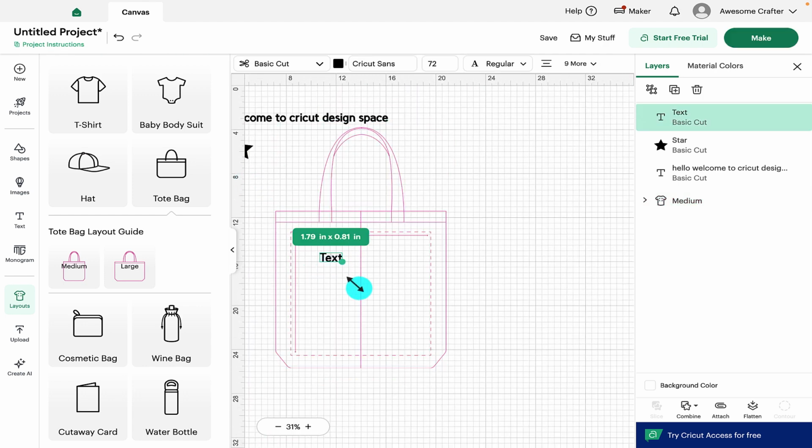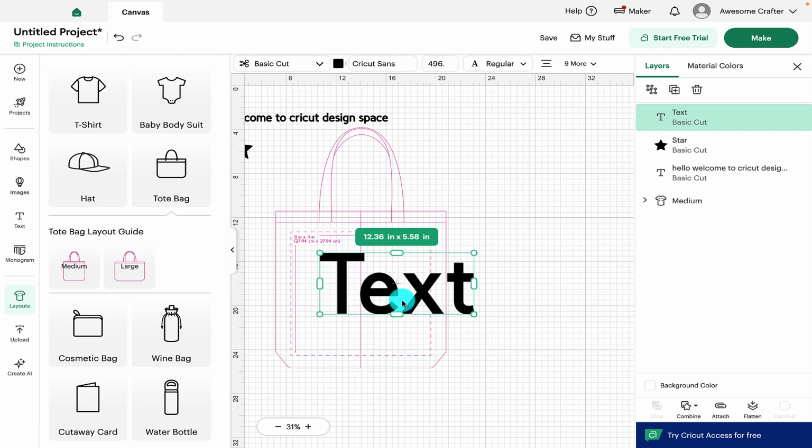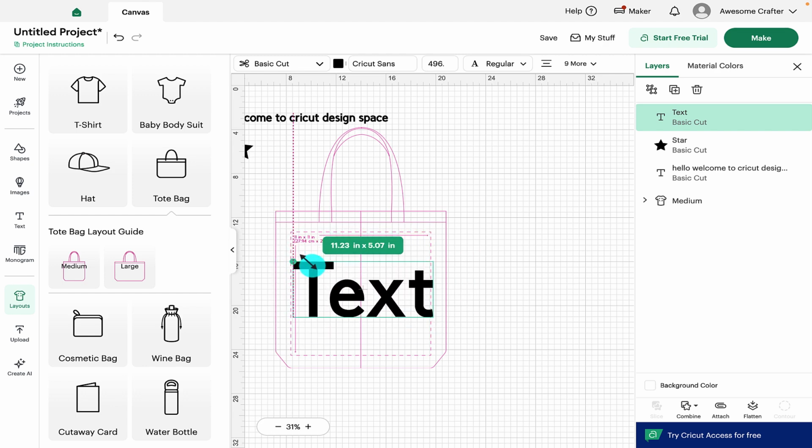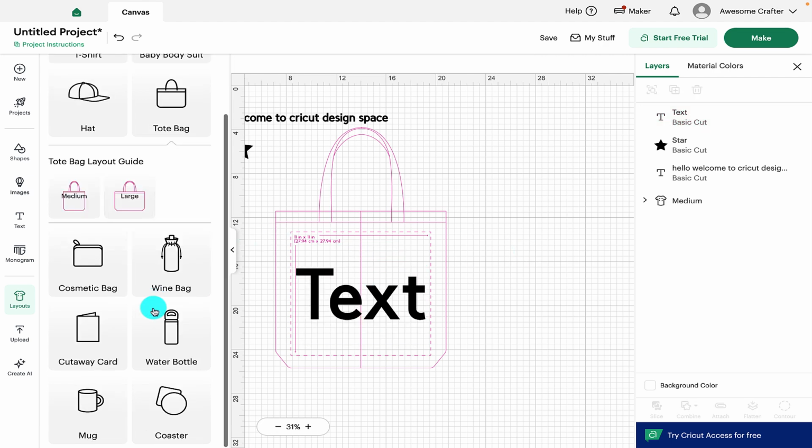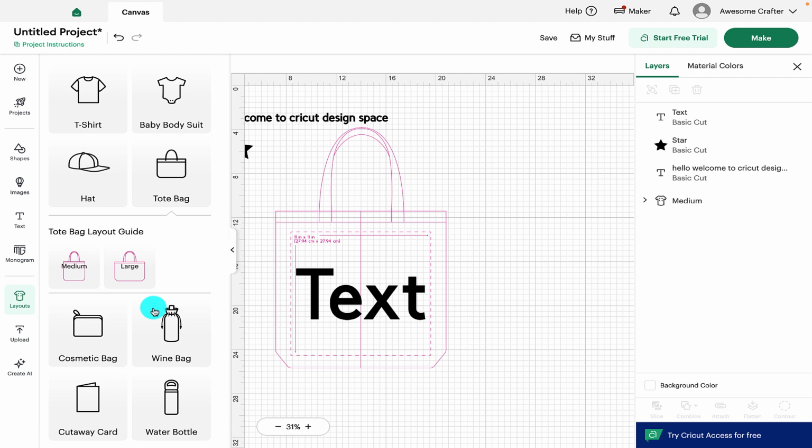So if we move that text there, we can make it larger. You can have a mess around and you can see basically how it's going to look on the front of your item before you've even created anything. So I think that is a really great way of saving both vinyl and the actual blanks that you're using to add the vinyl to.